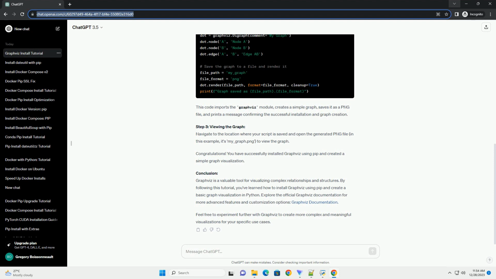Conclusion. Graphviz is a valuable tool for visualizing complex relationships and structures. By following this tutorial, you've learned how to install Graphviz using pip and create a basic graph visualization in Python. Explore the official Graphviz documentation for more advanced features and customization options. Feel free to experiment further with Graphviz to create more complex and meaningful visualizations for your specific use cases.